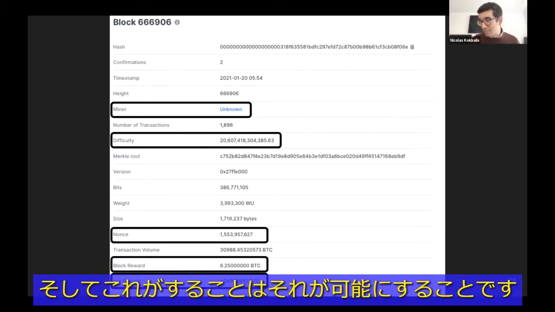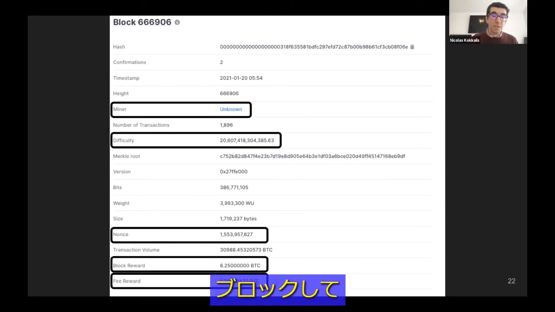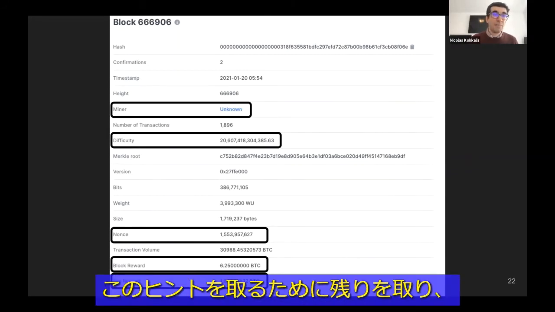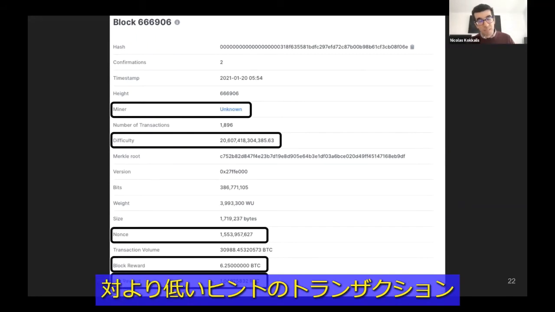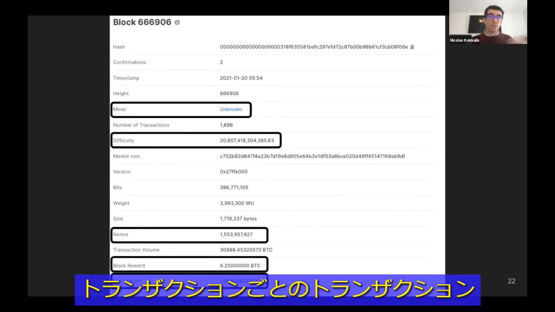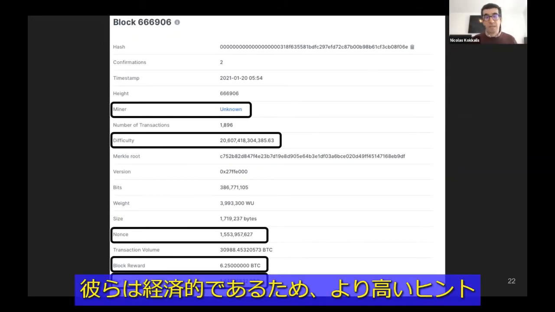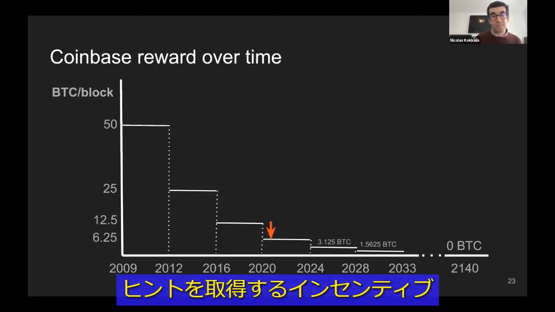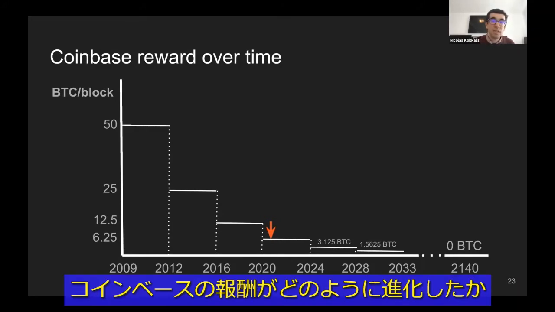And what this does is it allows the miner who is including this transaction into the block to take this tip, and this gives miners an incentive to include transactions with higher tips versus transactions with lower tips. So this way, if there are more transactions, every miner is ordering the transactions by tip and is including the transactions with higher tips because they have a financial incentive to get the tips. Now, let's look at how the Coinbase reward evolved over time.